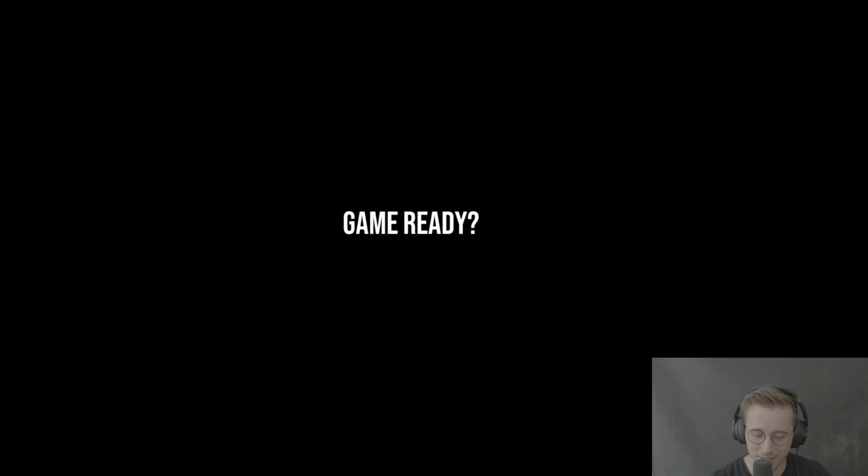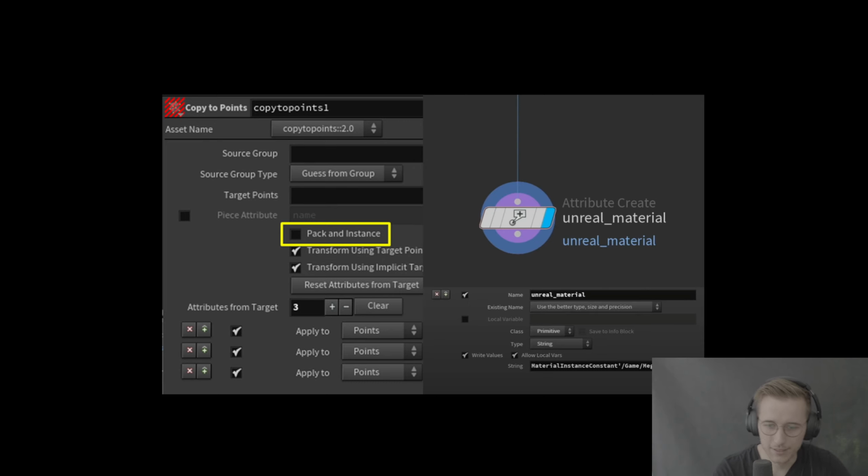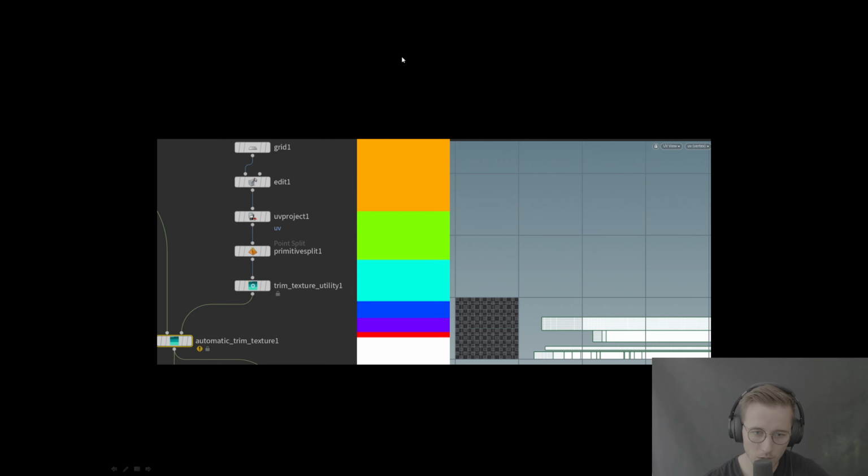Okay. Is this game ready? The question. So inside Houdini, when you create the point cloud, with copy to points, you can copy the mesh to the points, and you have the possibility to pack and instance. So when you create that, you will instance the meshes where possible. As well, you can create trim textures, so for the color ID, you can put a couple of materials with just one UV.